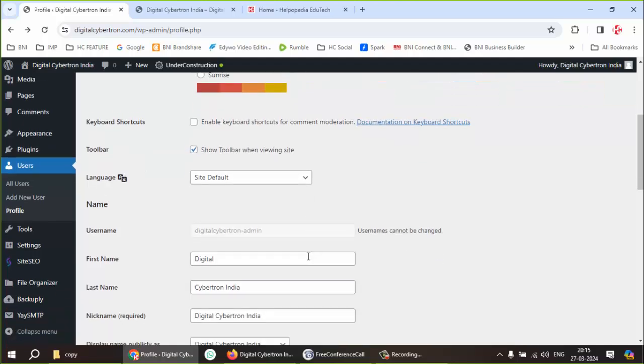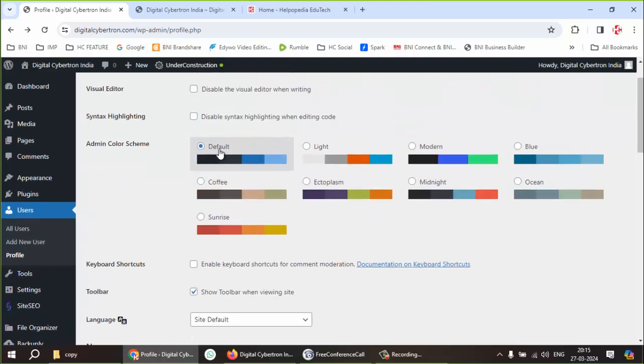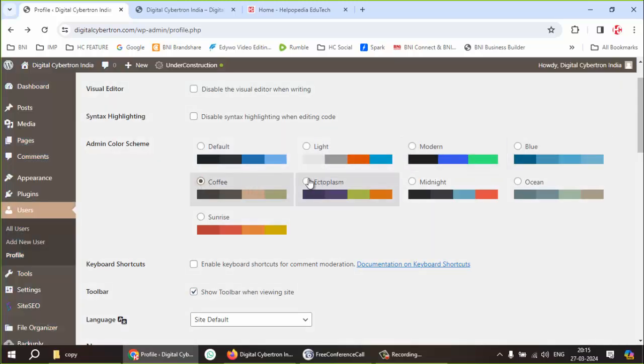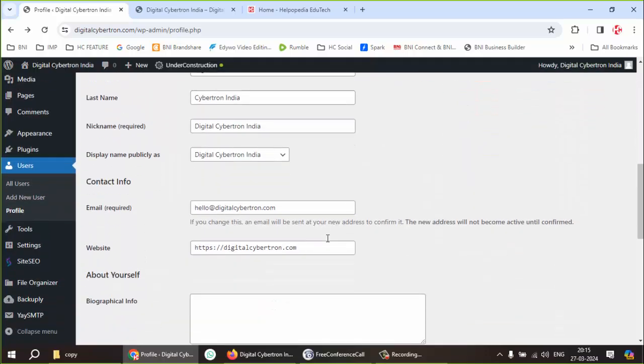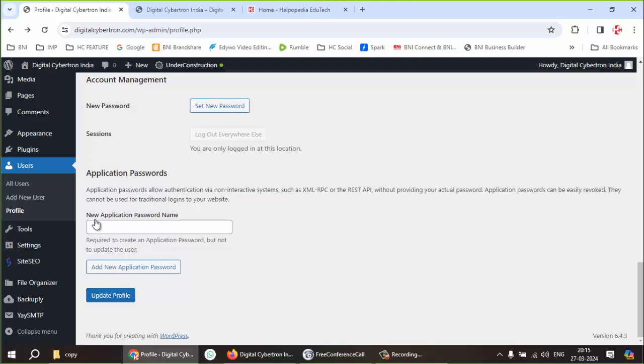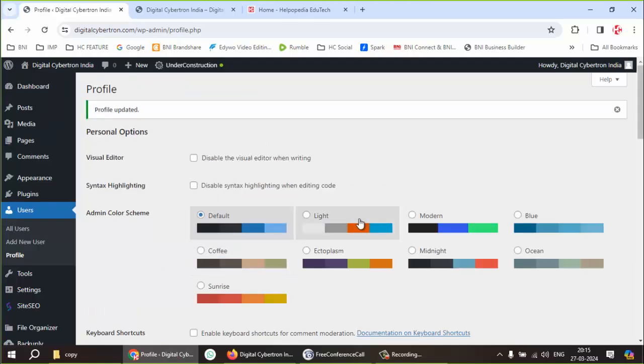We have added everything, and these are just the themes, if you want you can change it. This is light, and this is modern, blue, coffee, and various other looks and feels of the admin panel. I keep it default. If you want to update the password, you can set a new password over here, and then click on update profile. So your profile gets updated.